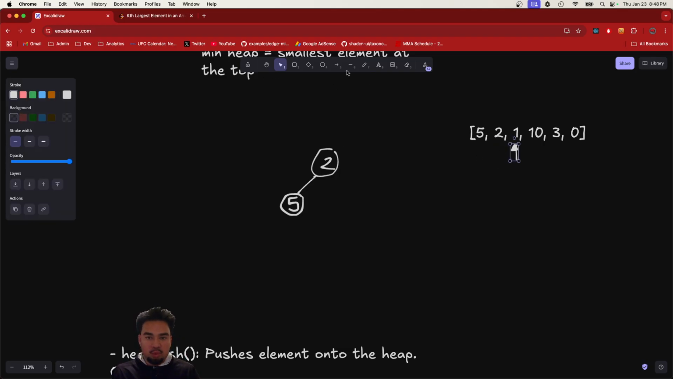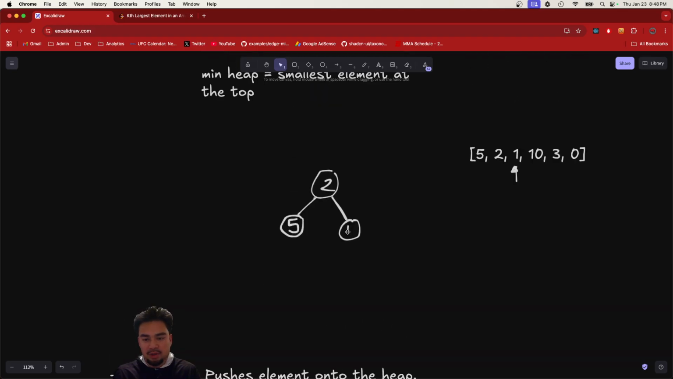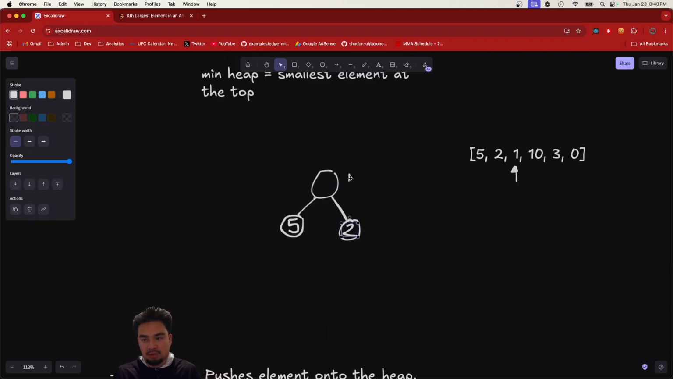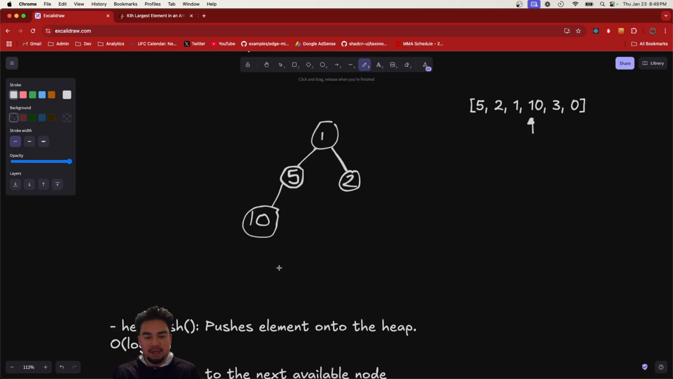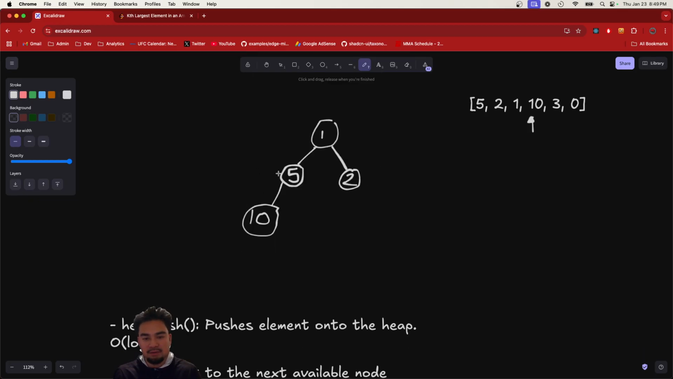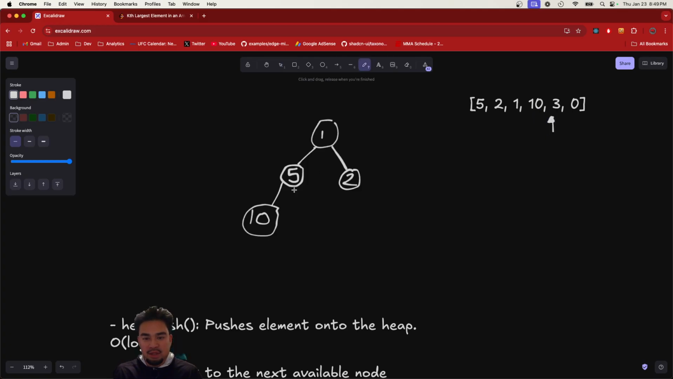We put 1. Where does 1 go? It's the next available, it goes right here, right? Now we add it to the next available node, then we bubble it up. Okay, now we have 10. Right? 10, we add it to the next available node, which is right here. And then we bubble it up, but it's actually larger than 5, so we don't want to move it up. Where does 3 go? The next available.